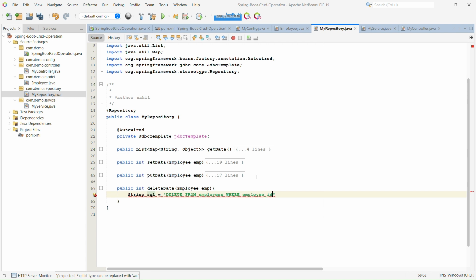Then, I use jdbcTemplate.update to execute this query, passing the employee ID as a parameter. Whenever we call this method with an employee object, it will delete the corresponding record from the database. This completes the repository layer for the delete operation.